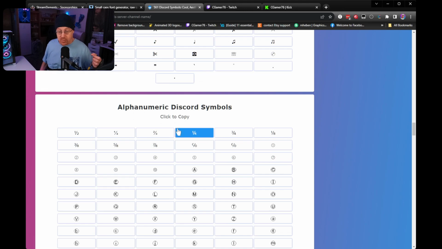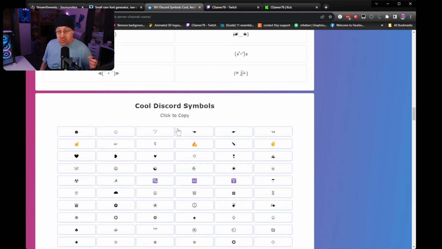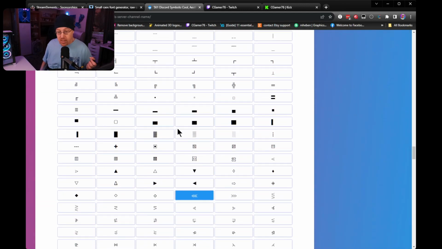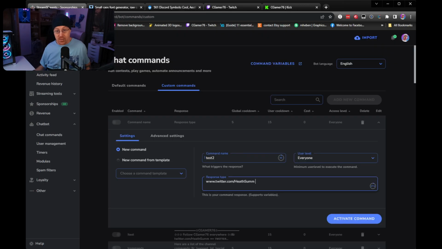We got Discord links. We got alphanumeric. We got all sorts of different symbols that can be used inside of here, but we're going to scroll all the way to the bottom right here. And we're going to be looking right here. And let me see which one I want. I'm going to be copying this one right here. So all you have to do is click it. Going to copy it. We'll go back to our bot, and then you just paste it in there.